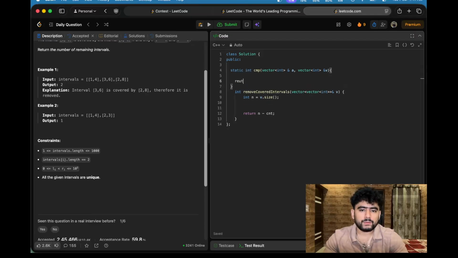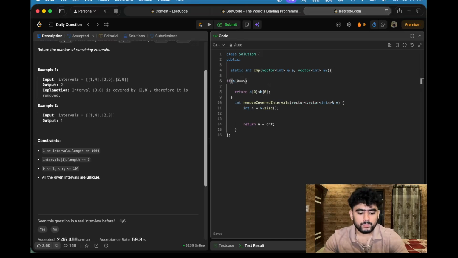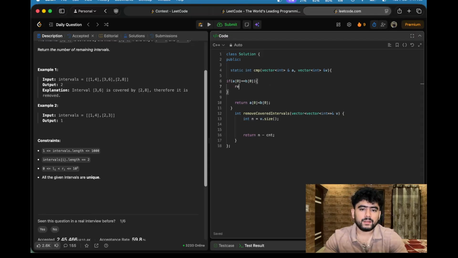So what we want is a of 0 value must be less than b of 0. But in case of the same, if the a of 0 value is equal to b of 0, in that case we need a of 1 must be greater than b of 1. So this is the simple thing. So we can simply sort the array now, v dot begin comma v dot end, and we can simply pass our custom comparator function.